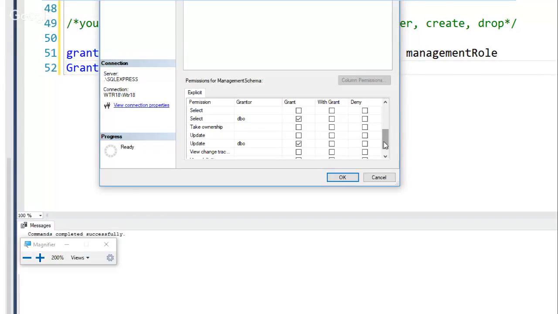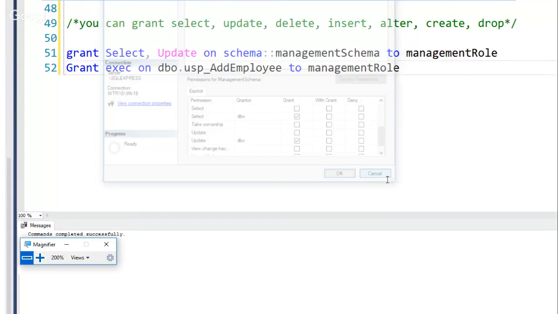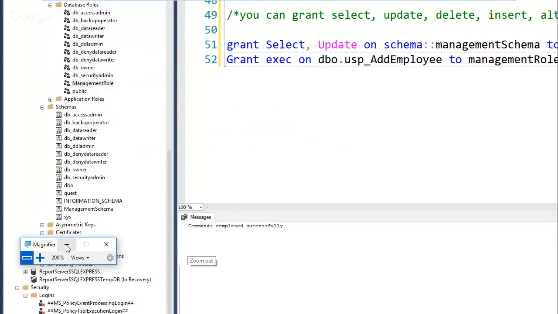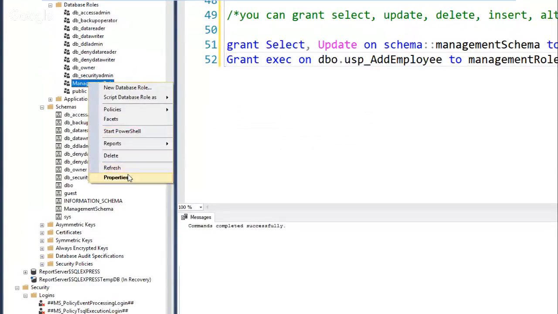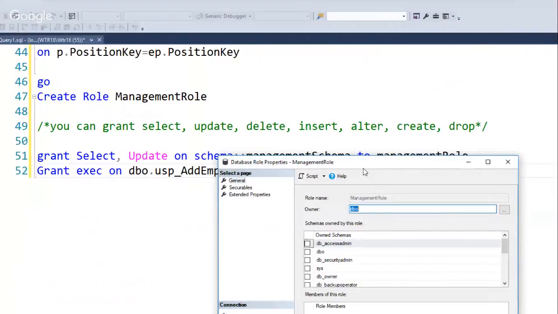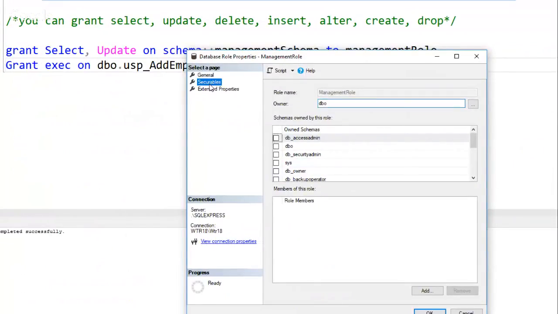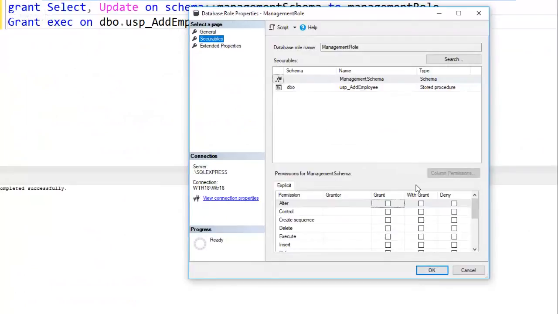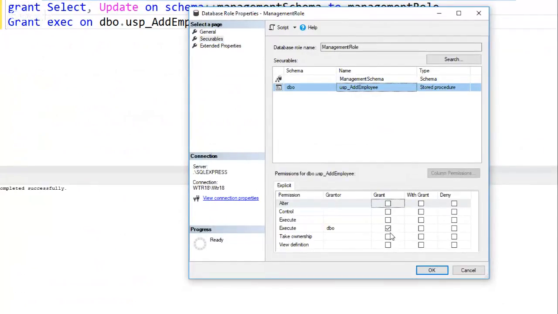The way I got here is I went to the role, the management role. I right-clicked it and looked at the properties, and then I was looking at securables. For the stored procedure, if I click it, then the execute is checked. And again, the general rule is you only have permissions that you're granted. Anything that you're not explicitly granted, you are denied.